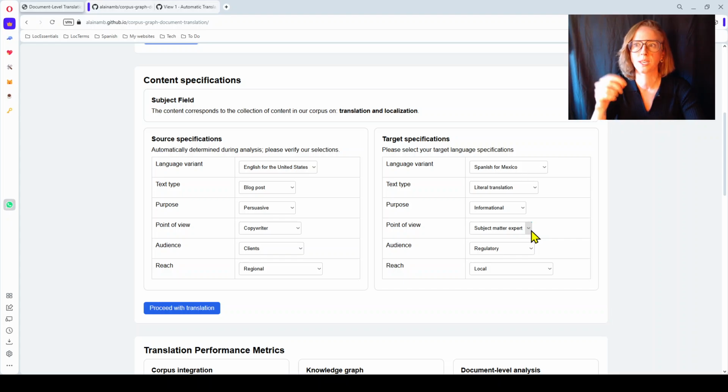We don't go straight to having the translation output produced. And this is important because we need to establish the specifications first. Establishing the specifications first is a best practice. It's a requirement of the international standard ASTM F2575, standard practice for language translation. And so my system is going to incorporate specifications.